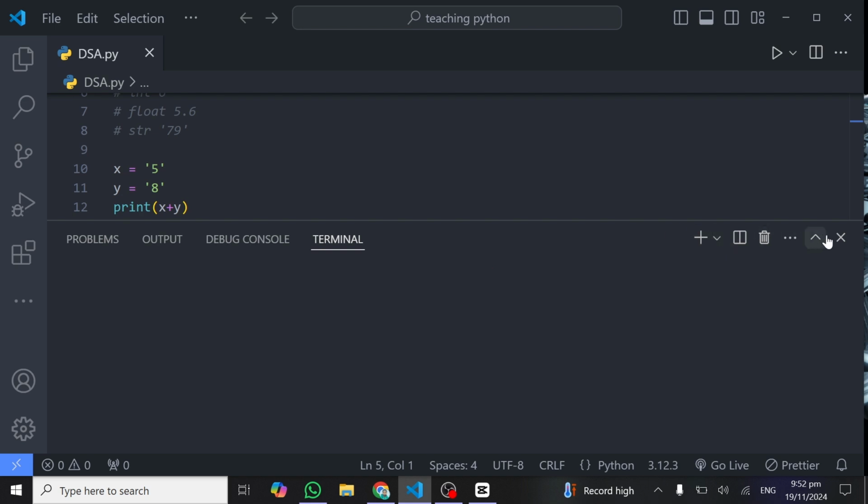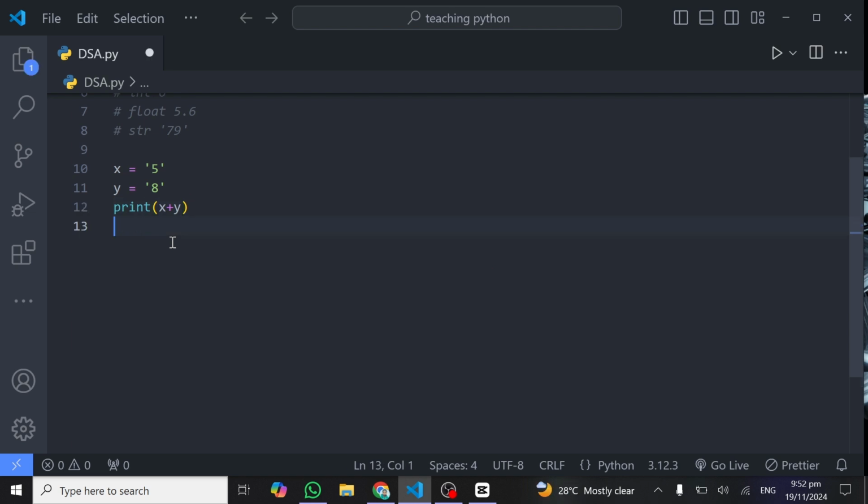So what if I want to get 13? What should I do? Before I get to that, let me show you what happens when you add strings in Python. You take the first string, in this case 5, and you add the second string to it, which is 8. So you get 58. If you want this to result in 13, then we need to cast both x and y to integers so that we can add 5 plus 8.